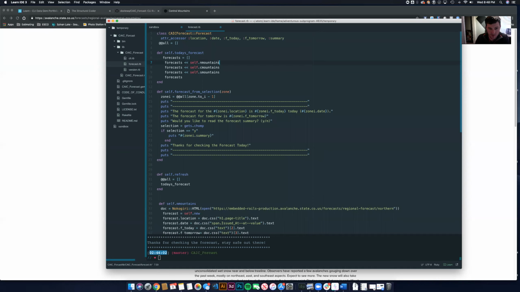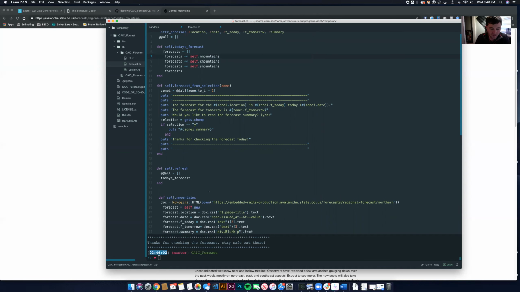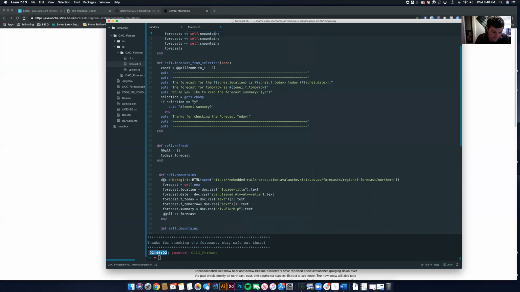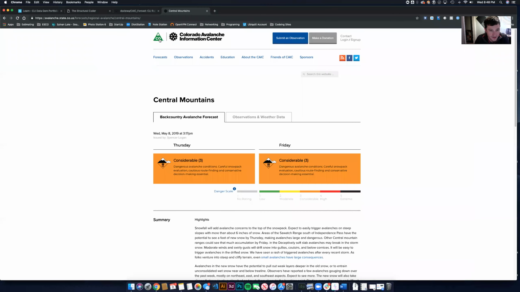So let's look at what one of these class methods looks like. First, we have doc, setting that equal to Nokogiri HTML open. This right here is a little bit of a challenge when doing the original scraping, because this is the page here that everyone comes to. This is what the end user sees.